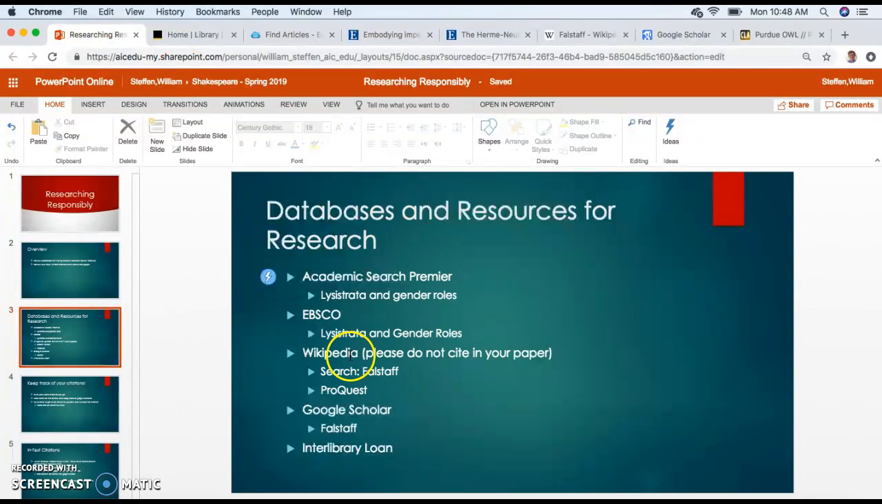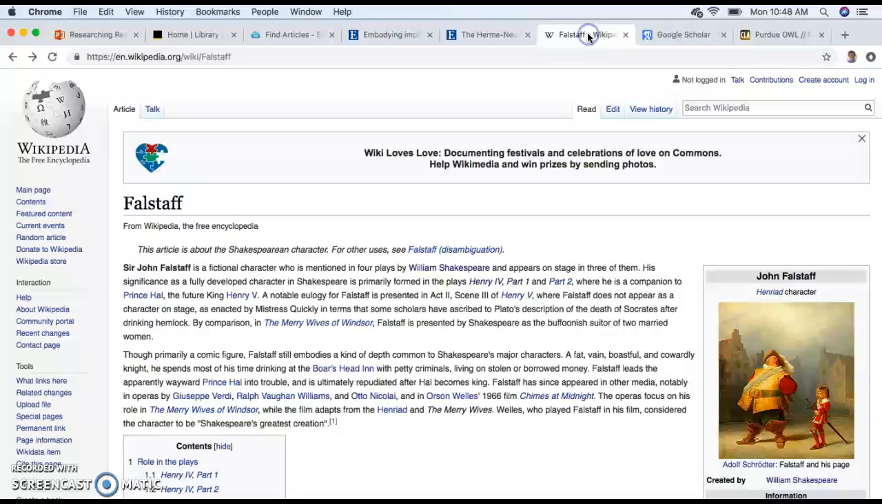Moving right along, I know students sometimes are also drawn to Wikipedia as an option for finding some quick information. I don't mind if you use Wikipedia. I would prefer that you not cite it as a credible source of research in your actual paper. But I do want to just show you that Wikipedia can be helpful in kind of being a stepping stone to finding some credible research.